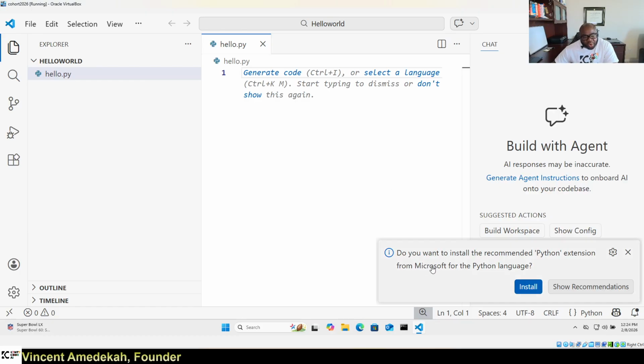Now Visual Studio Code is saying that I need to install the Python extension from Microsoft for the Python language. Because this is the first time I'm using Visual Studio Code in here, I need to add a Python extension to it. Visual Studio Code operates using extensions.